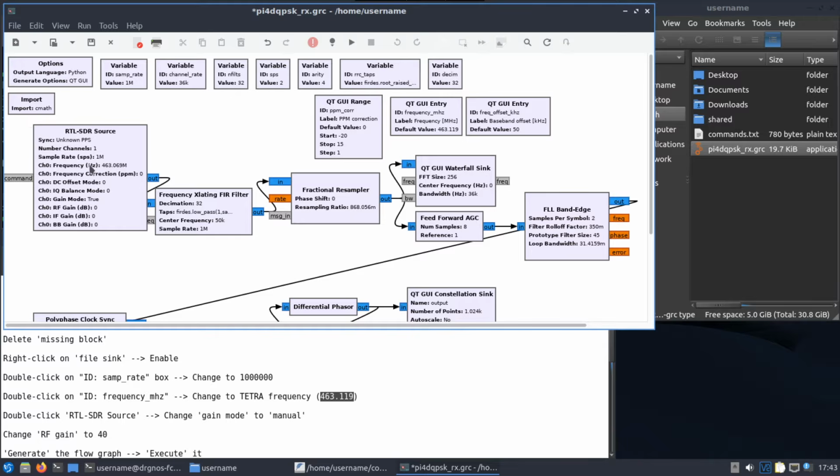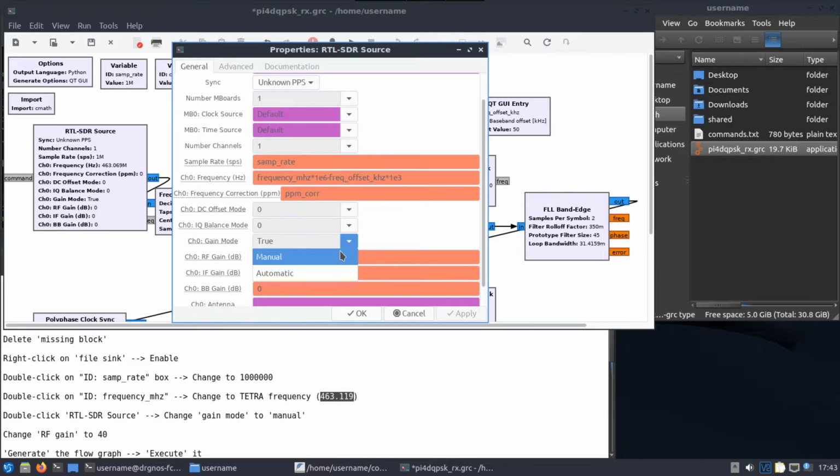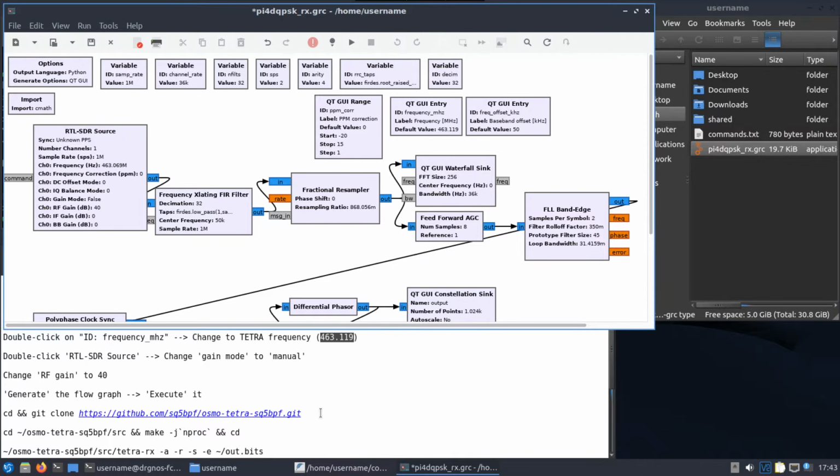We're going to double click on RTL-SDR Source. We're going to change the gain mode to manual, and then I'm just going to set a gain of 40. But obviously you guys will set that to whatever gain is required for your project. If you live next door to a Tetra transmitter, you'd want very low gain, and if you're far away from the transmitter, you want high gain. So that's how all that works. What else do we need to do? That's everything with the modifications of the flow graph.